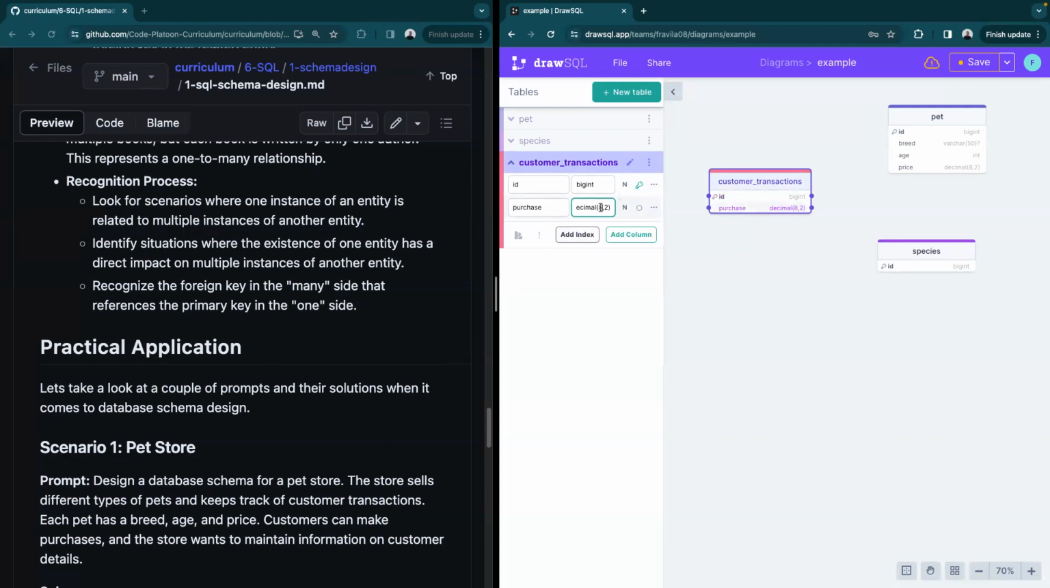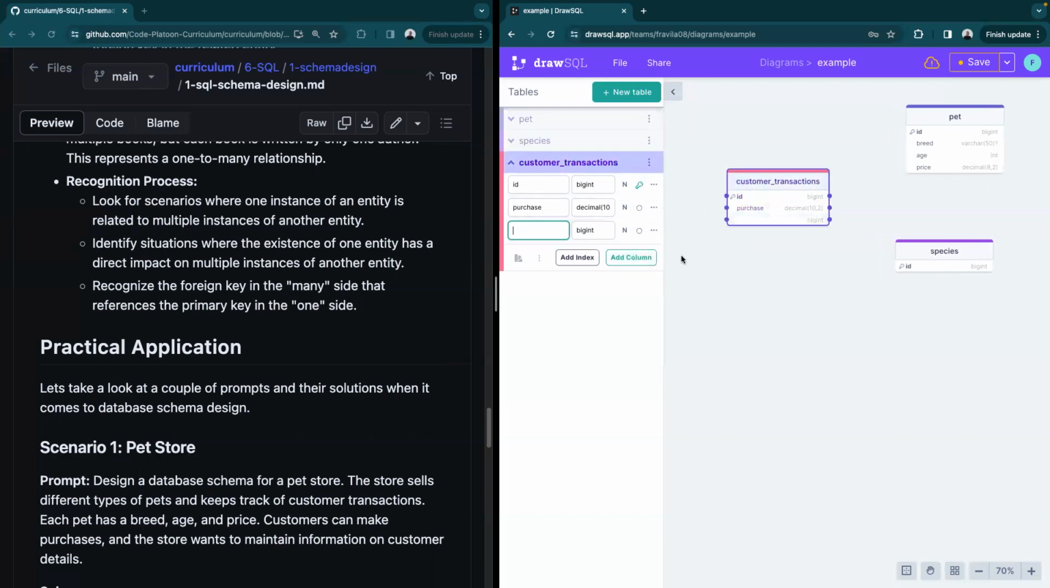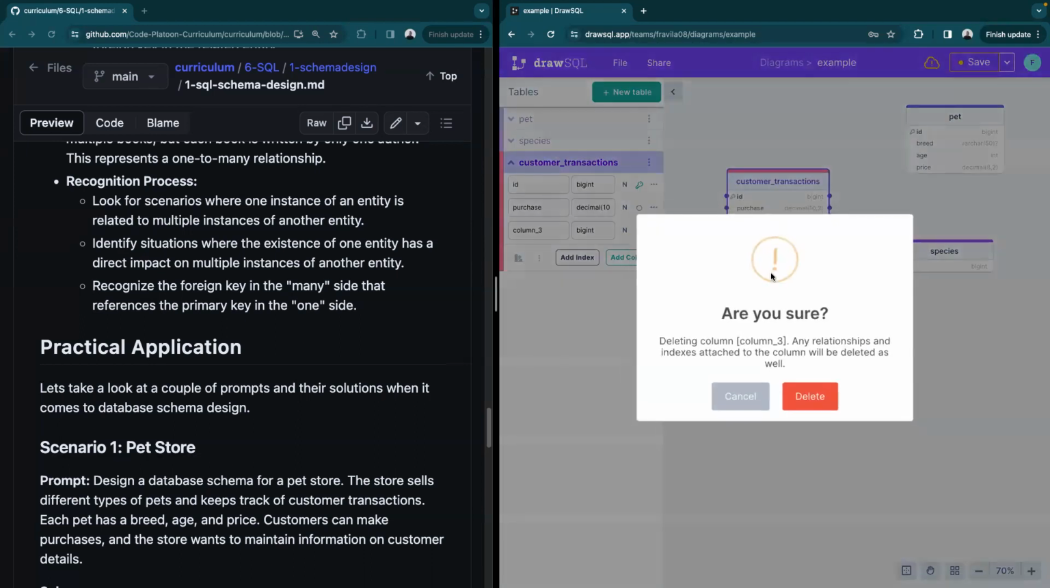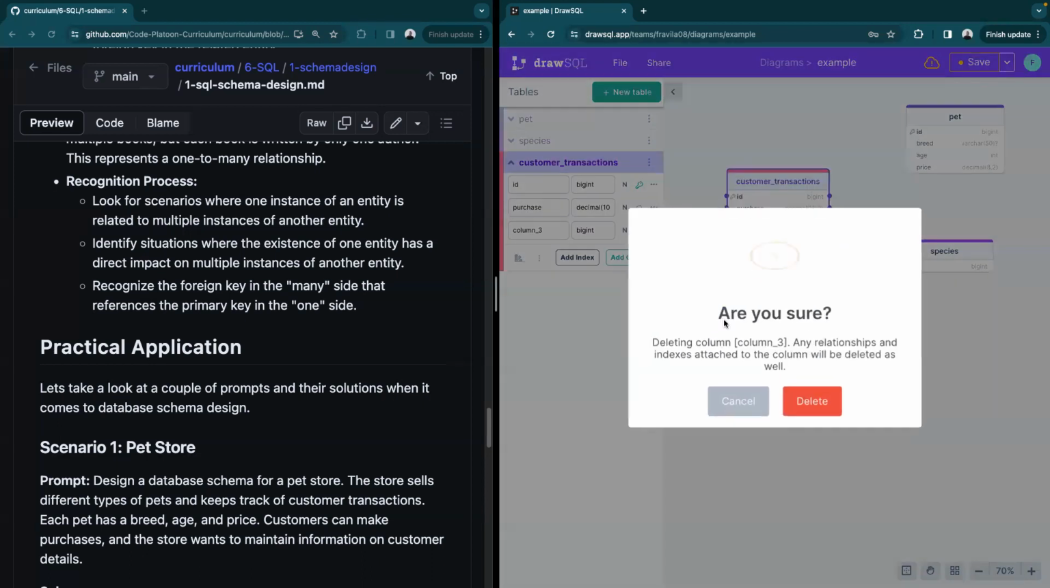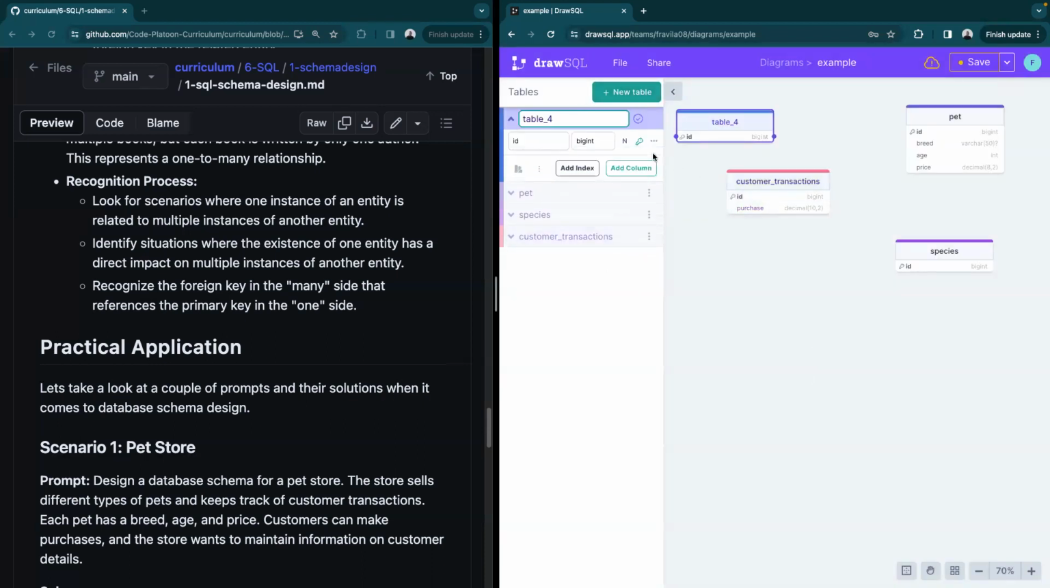Or I guess this one should be 10 and 2 in case we have a little more, right? And instead of creating a new column here, again, delete this column. I'm going to go ahead and, oh, I just made a new column again. My draw SQL skills are not up to par.